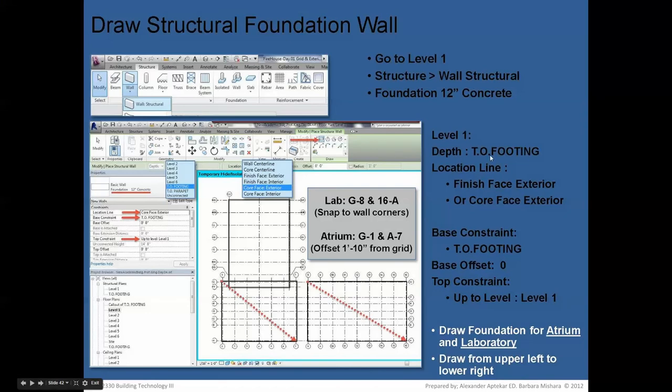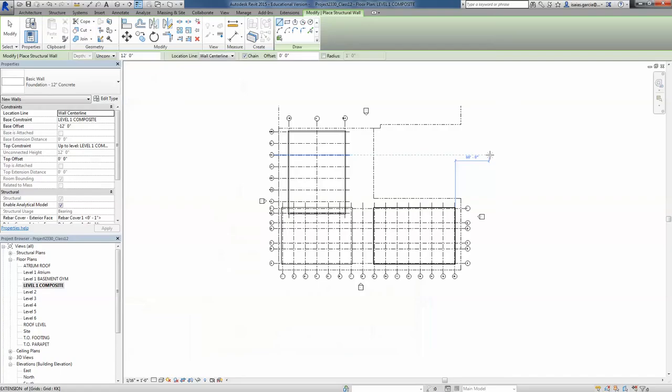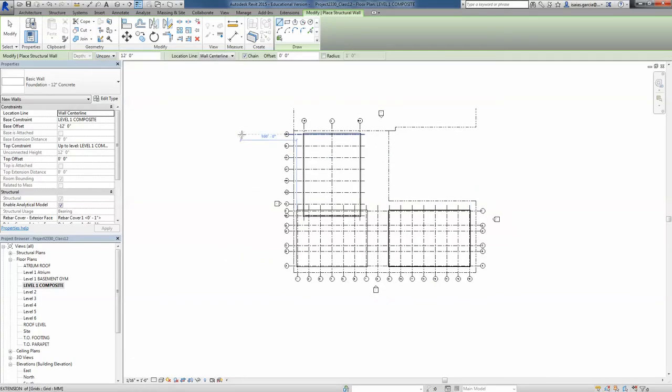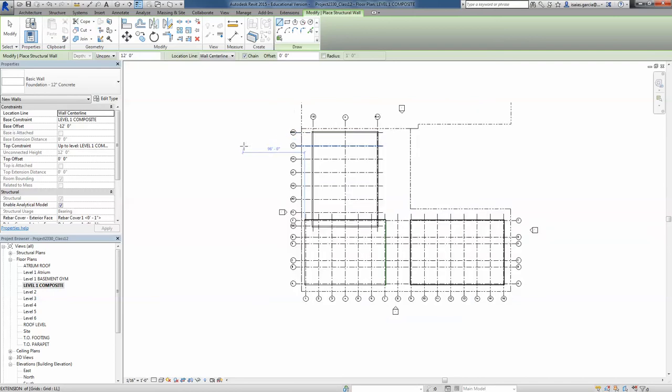Depth is top of footing. What is this depth? Normally we were doing things from height, no? So there's a way of setting this to depth instead of height. Remember, when we say height, it's because we were in a level, in this case level 1, and we were saying, do a wall from this level to this level above it. But you can also be in a level and say, do a wall from this level down to this level. That's when you say depth instead of height, okay?